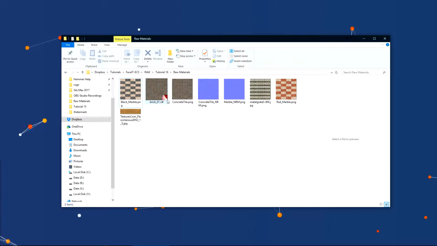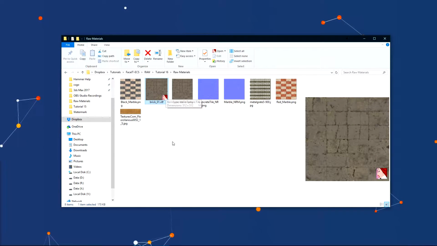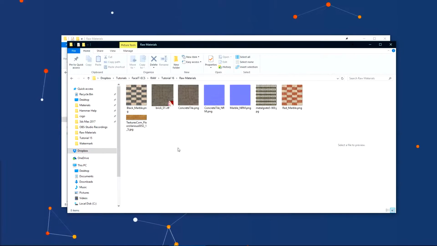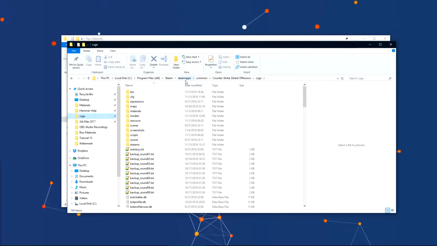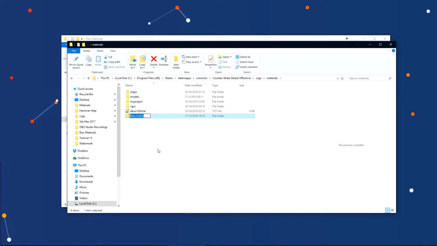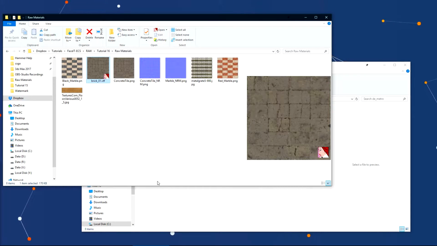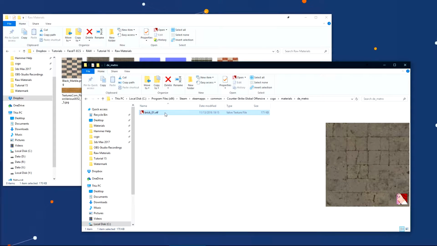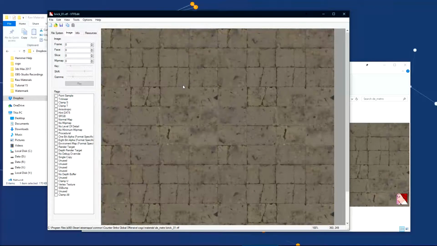We now need to take the VTF version of the image and put it into our game directory. If we go to Steam Apps, Common, CSGO, and then into our materials folder, let's create a new folder here. It's a good idea to keep all of the textures and assets for your map in their own folders just to stay organized. I'll create this new folder called DE Metro. I'll drag the VTF file in, and then we can double click to open it once again.